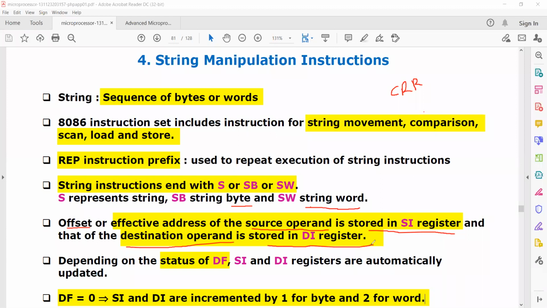That means for string operations, whatever instructions you are using, the offset address of the source operand will be stored in the SI register, which is the source index register, and the destination operand offset address will be stored in the DI register, which is the destination index register.